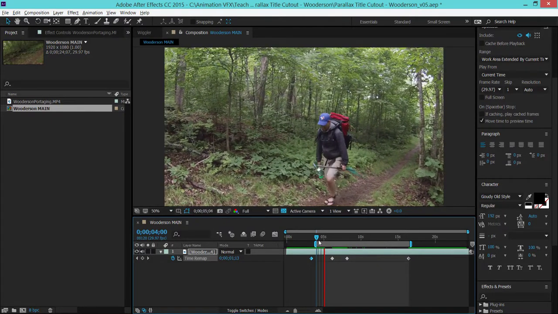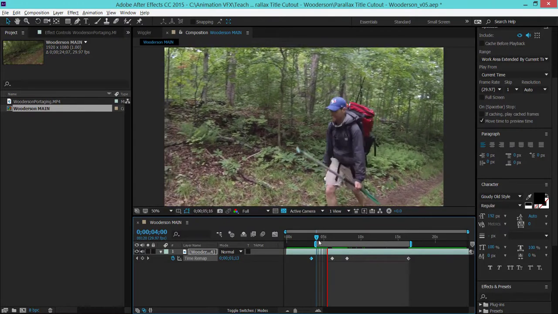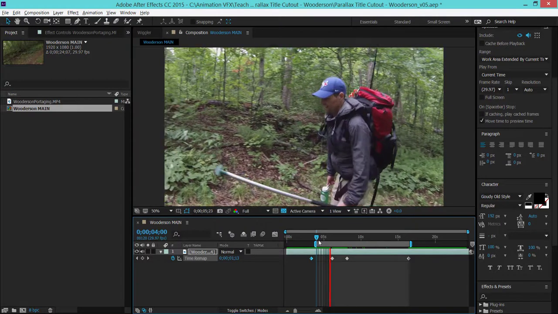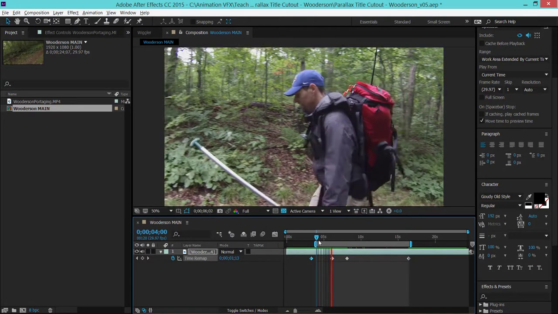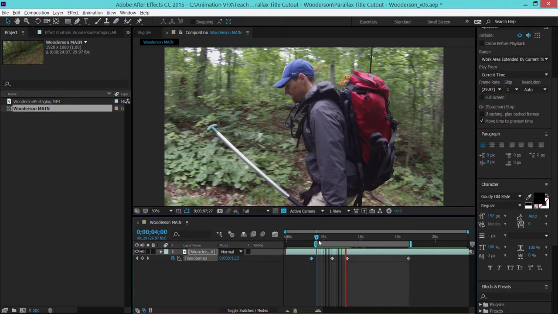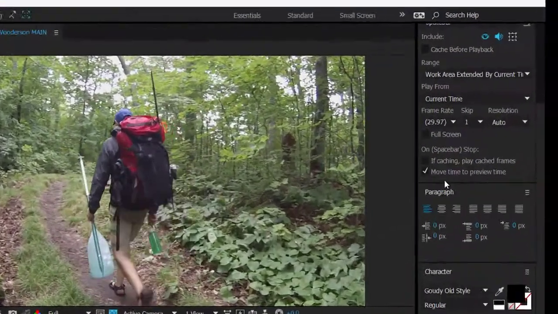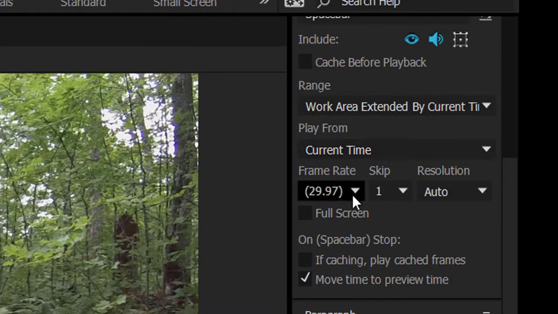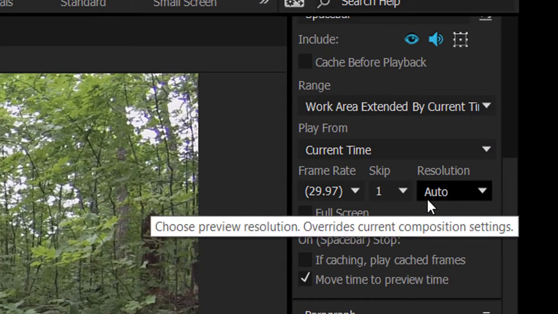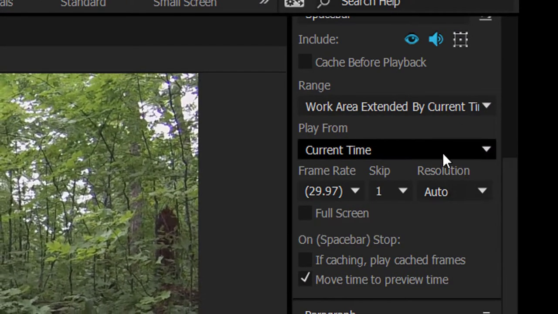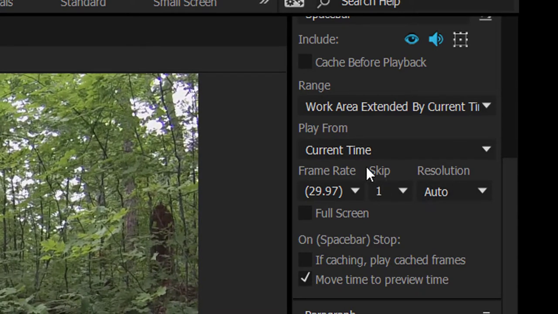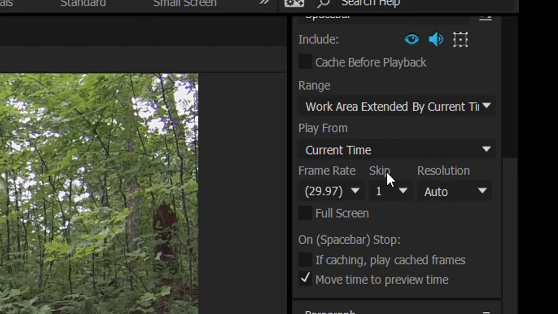So, zero on your number pad means that it will render every frame into RAM. If you hit your space bar, you can also come over here to the preview settings, and you can load it up, make it skip frames.